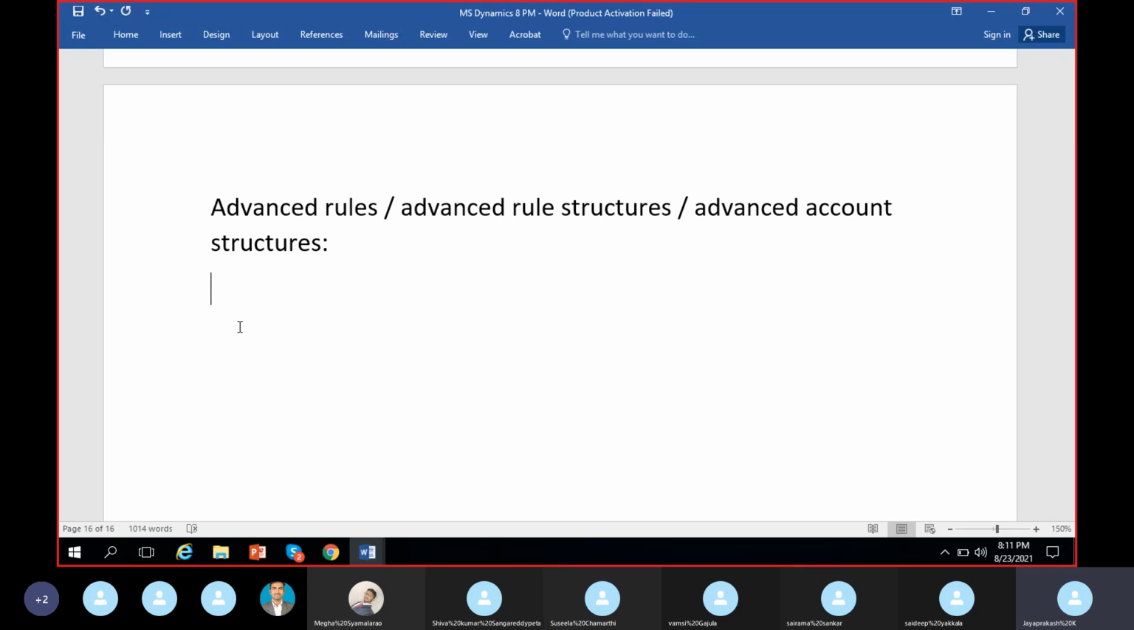What kind of conditions do we give separately for individual accounts? It might be a different dimension value for that specific main account. For example, if we create an account structure for balance sheet items, but want to maintain a specific dimension value for that main account, we will use that advanced rule.